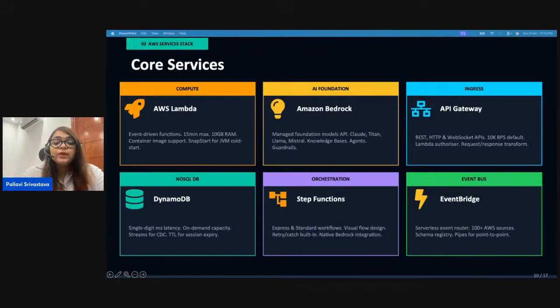For orchestration, we have Step Functions. Let's say you have a workflow engine for multi-step AI pipelines where you need retry logic and error handling. You don't have to write the code for that. Just say you have 5 different Lambda functions: write the Step Functions profile and the steps, and each step can call different Lambda functions, and that's how the workflow can be set up.